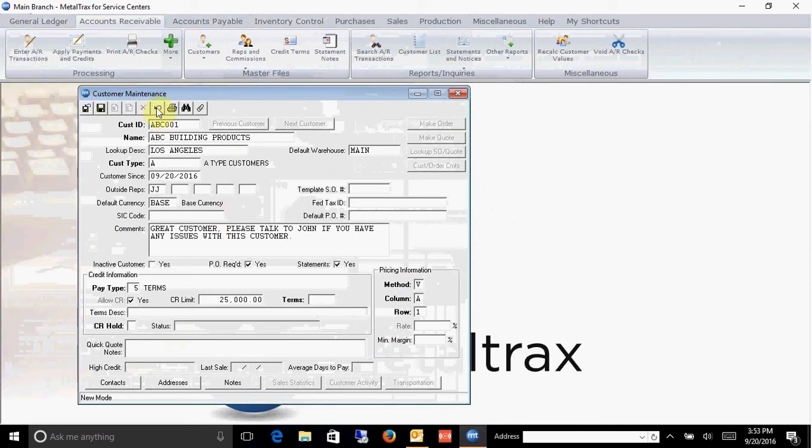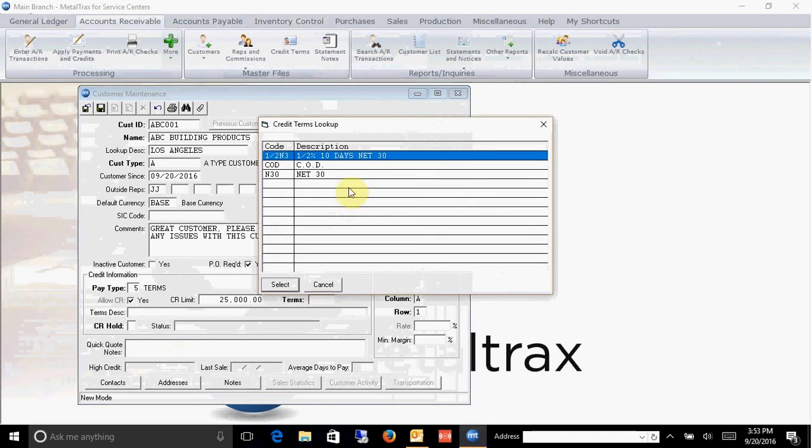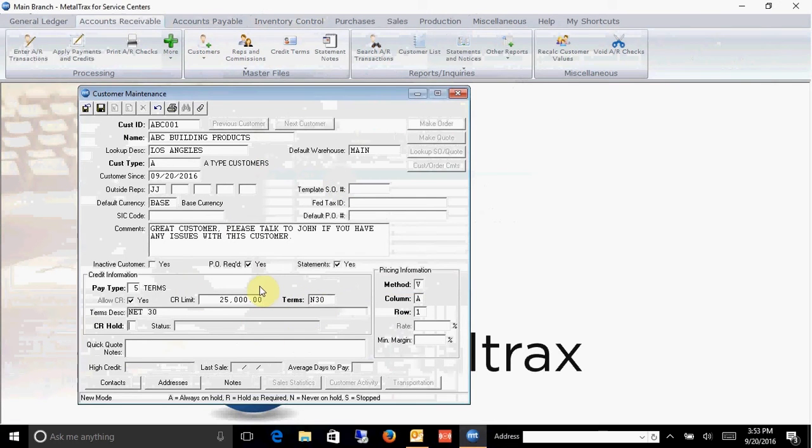I now save that, and I'm back in my customer screen. At this point, that customer is a net 30, so I'm going to give him a net 30. And it pops down to my credit hold. On the credit hold, you have options down here. You can do A for always. That will always put them on credit hold. R for hold as required, or N for never.